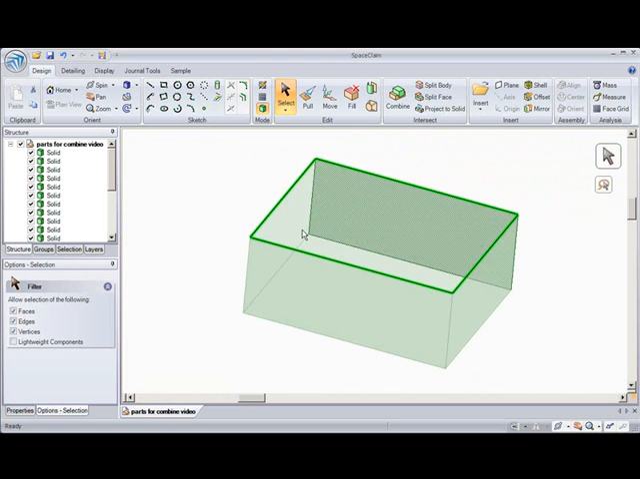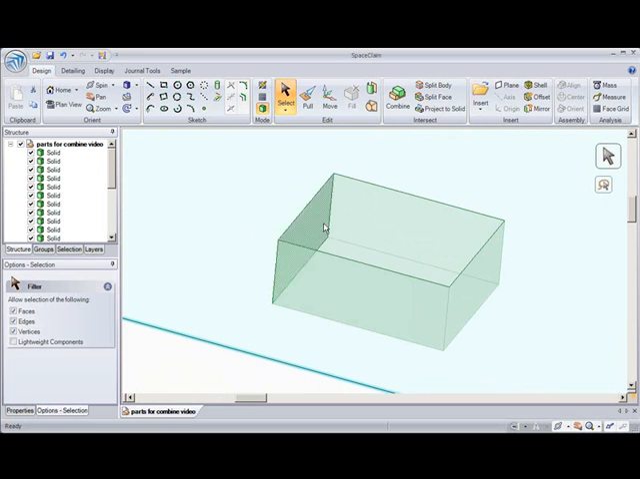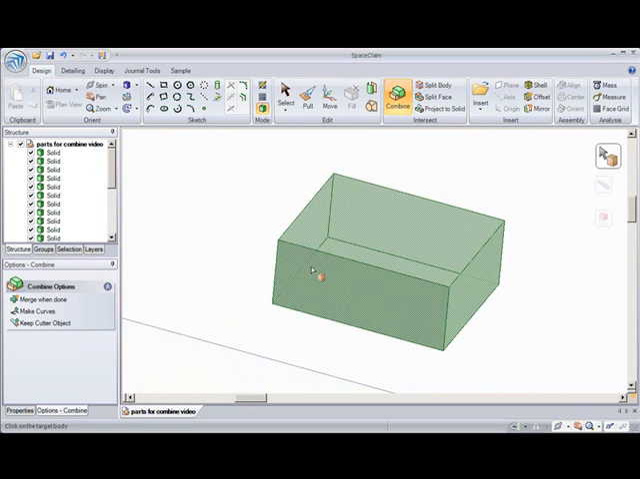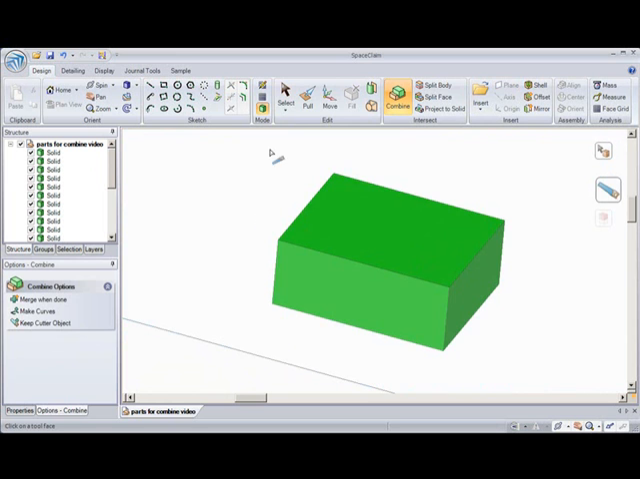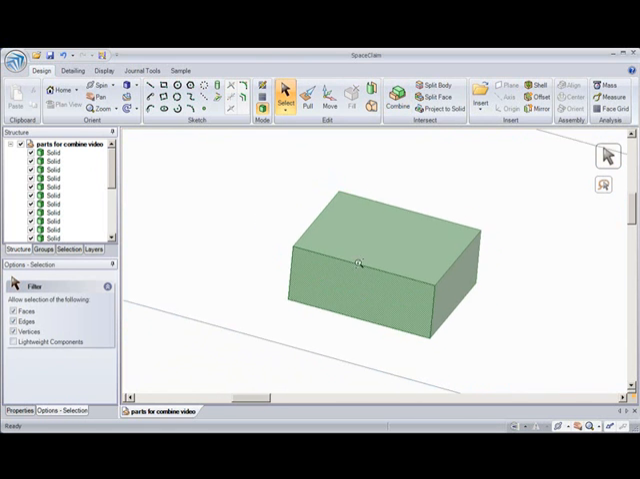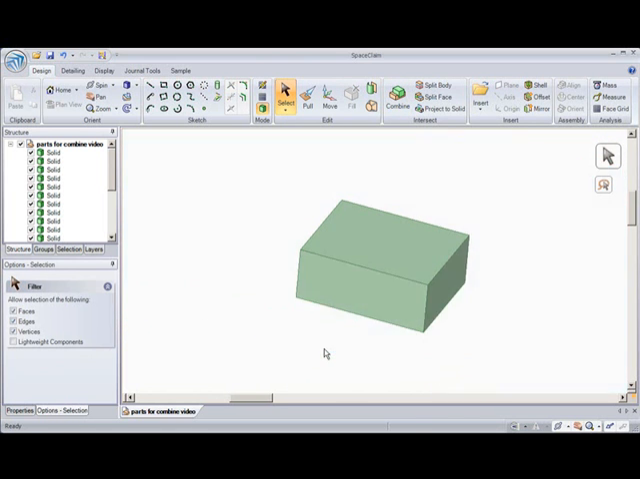And for this, I'm going to control select these edges, put a plane in there, and now I'll combine the surface and control select the plane to add that in. And so now we have a fully enclosed region. I'll get rid of that plane for now.